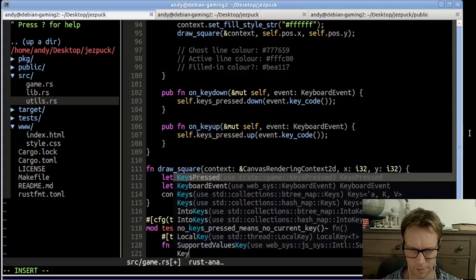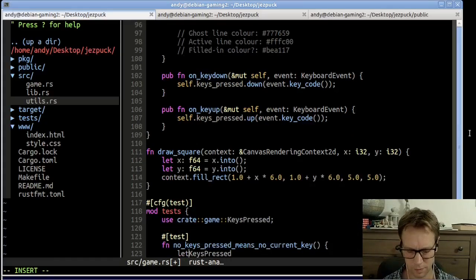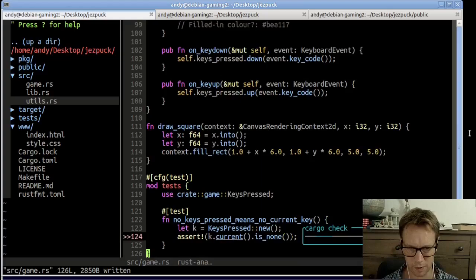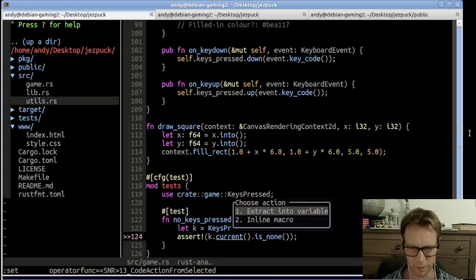So if we make a keys pressed, and then we ask it, what is your current, let's just call it current, shall we? What's the current key? It should return none. All right. So I guess we need a current function.